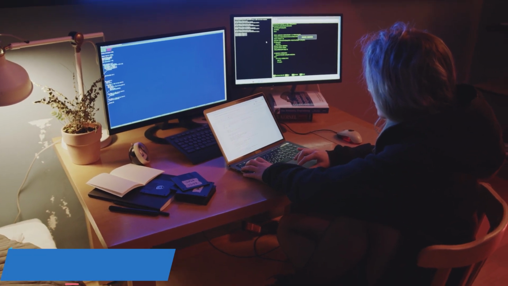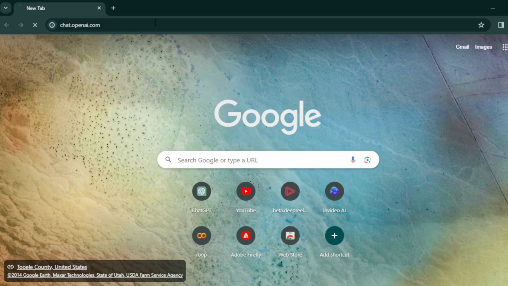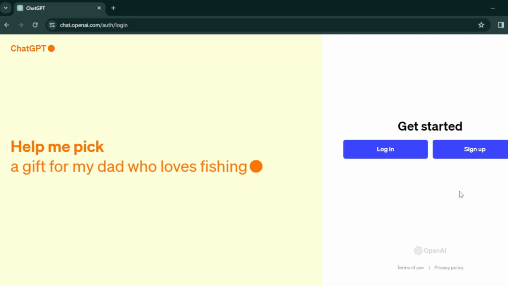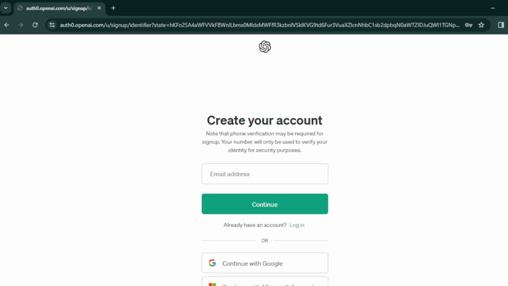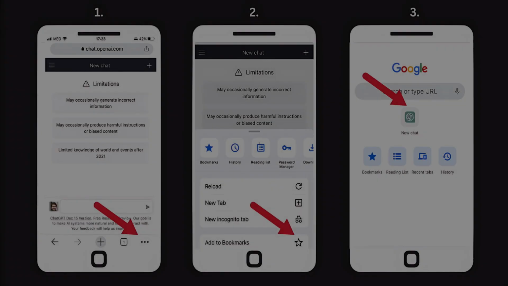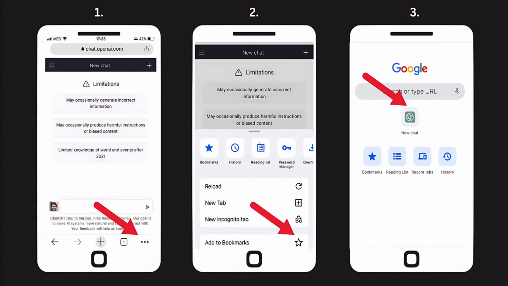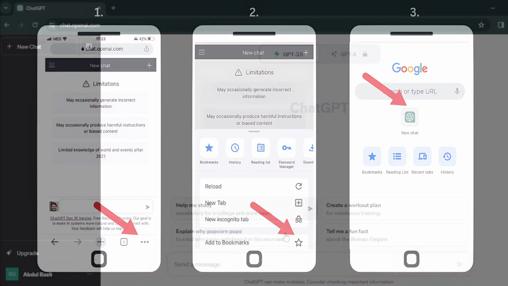To get started with ChatGPT, open your browser and go to chat.openai.com, and click Sign Up to create your account. I'll also leave a direct link in the description if you want to skip the search. Unfortunately, there isn't a dedicated app for it, but you can bookmark the site on your phone, and it'll appear whenever you open your search engine.